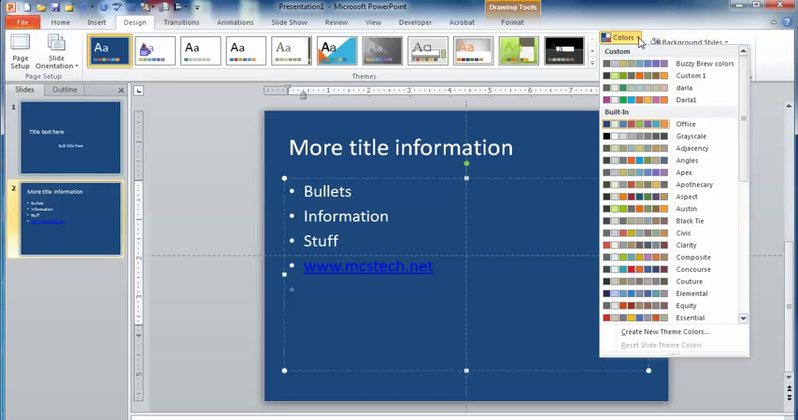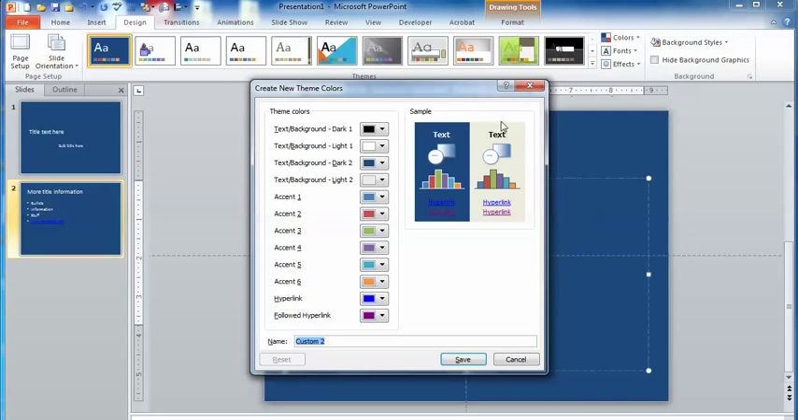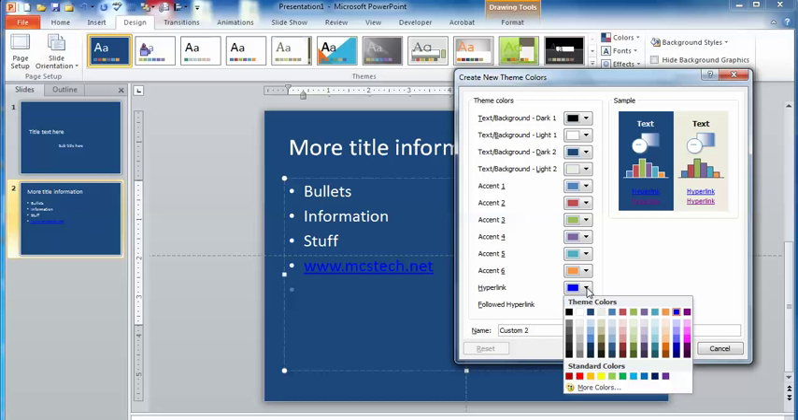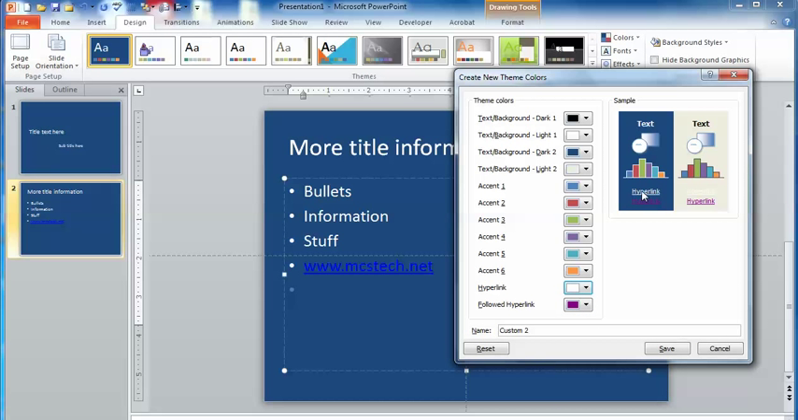And if I click on the down arrow, I can go in here and create a new theme. Now, what happens down here, you'll notice at the bottom it has hyperlink colors and a followed hyperlink. If I don't want these colors to change when I create a hyperlink, what I can do is click on the drop down here and change that to the same color as my font. So I might change that to white.